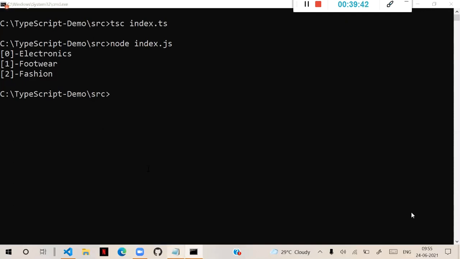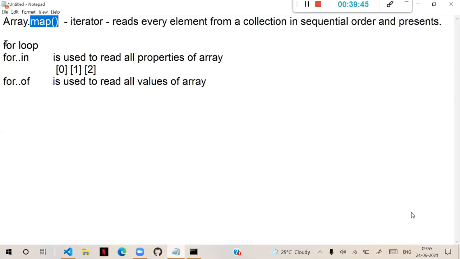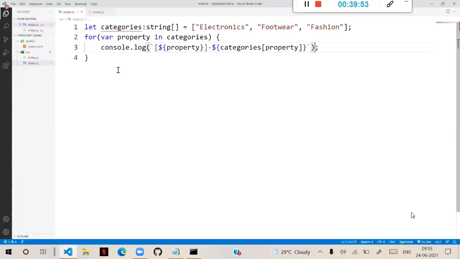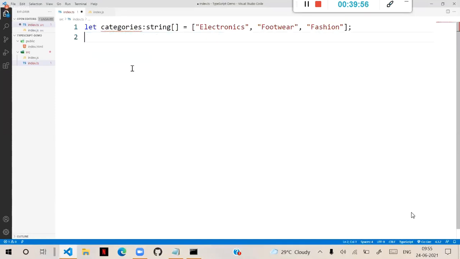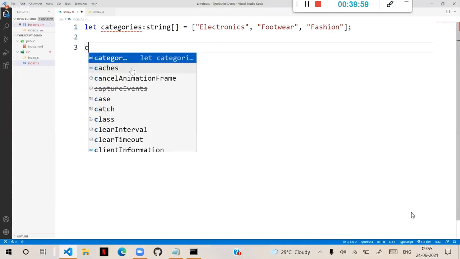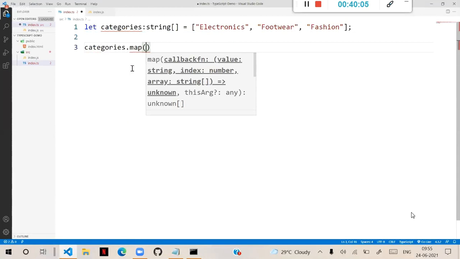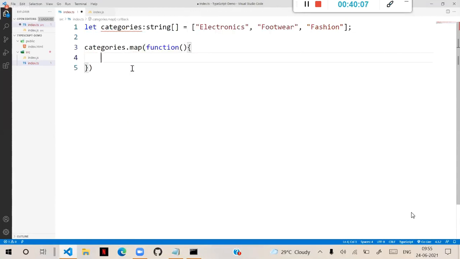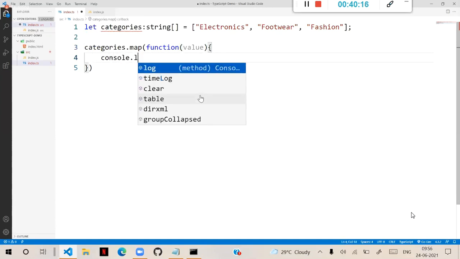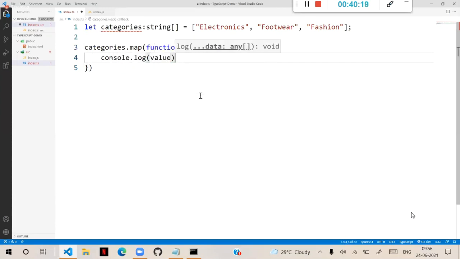And I hope people with JavaScript already know about all this. For loops you can use for in, you can use for of. Now what map can do is, you see here, I'm simply using categories.map. Map uses a callback function. This callback function will get every value from the array, and you can print that value with console.log. We can print that value in a different way.